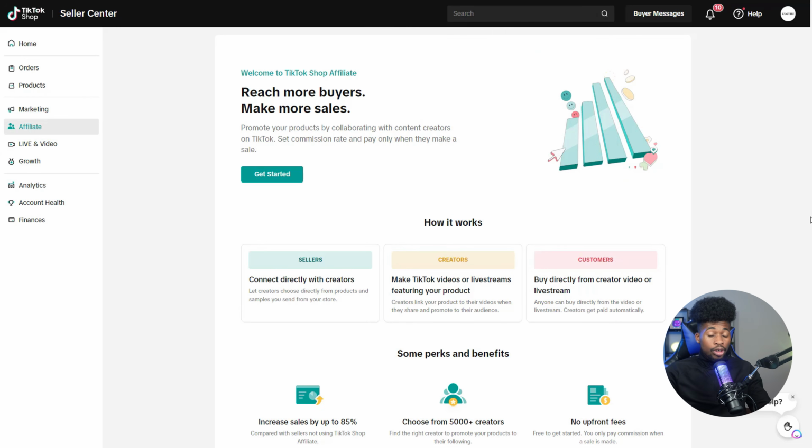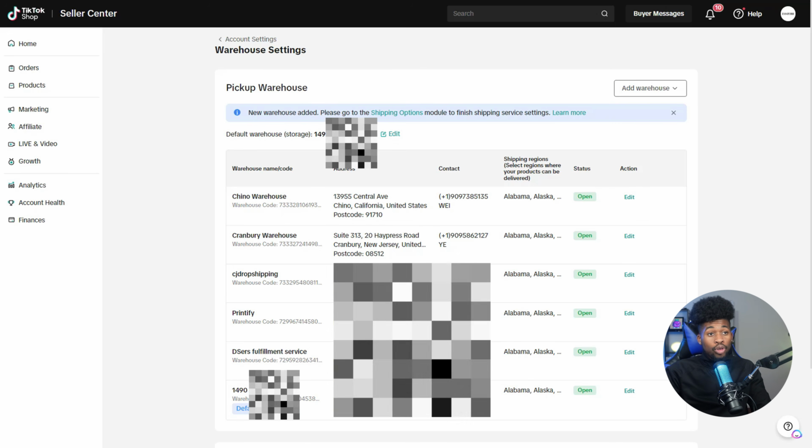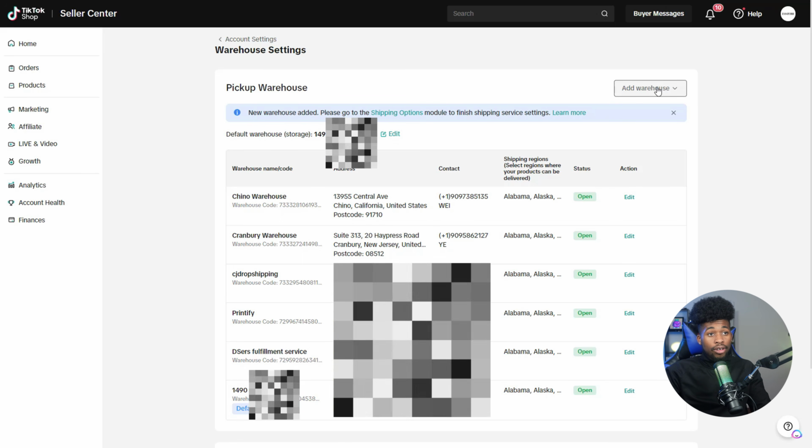Okay, the first thing you need to do is come over to your TikTok Shop Seller Center dashboard and come over to where your logo is at so you can hit your account. So right here, hit my account. And right here, you're gonna see warehouse settings. You wanna click on this now. And now what you wanna do is add new warehouse. So click on this right here.